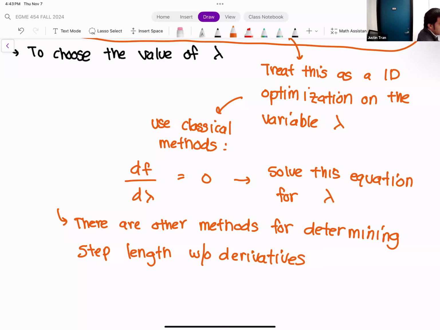Using the classical methods in this case is kind of like cheating a little bit. Remember, we're not supposed to be using derivatives. So we'll go over a bit later how to do that. But just the fastest way to get the step length, at least for now, just learning, is to take the derivatives. Okay, but we'll go over methods to avoid that.